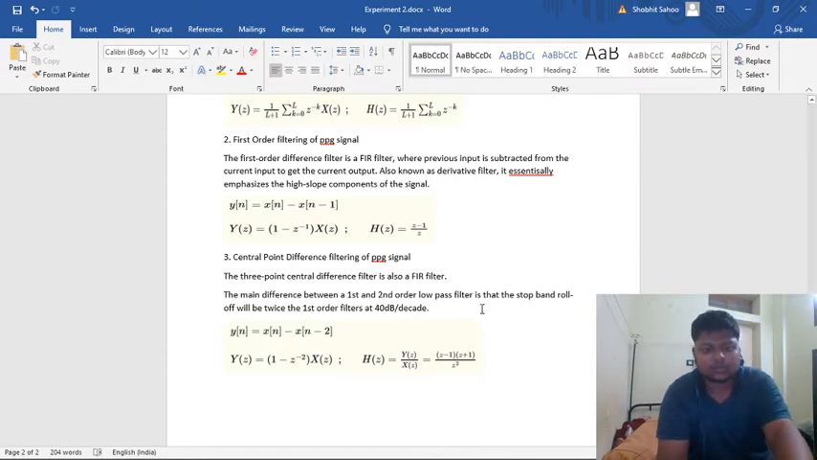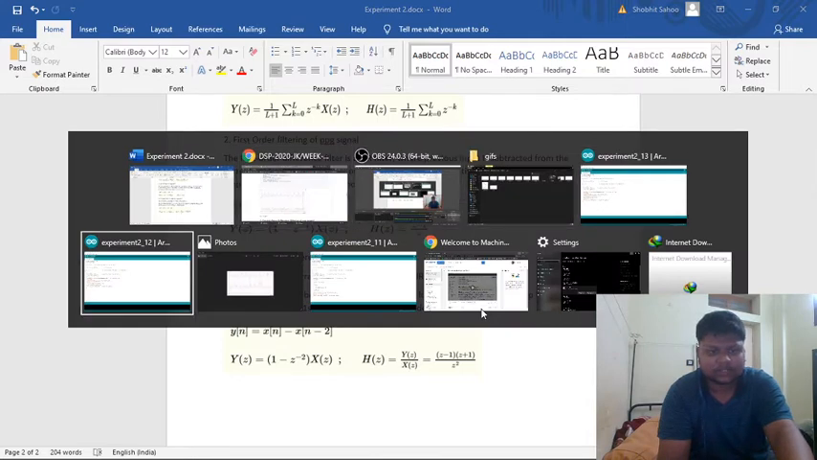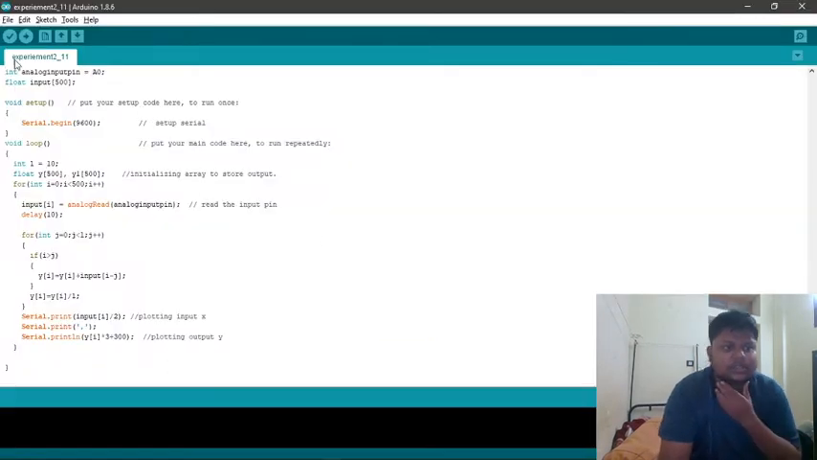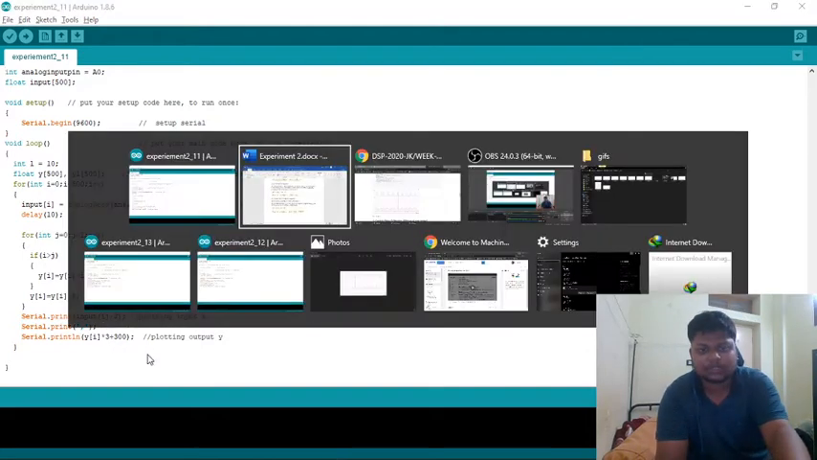Let's start with the code. The first code should be here. This is the analog input pin A0. Input for 500 samples is taken, and this is the block that does the moving average filtering. Here, we've set the window size L to 10, and these are the outputs we'll be obtaining. I'll show you the output once.